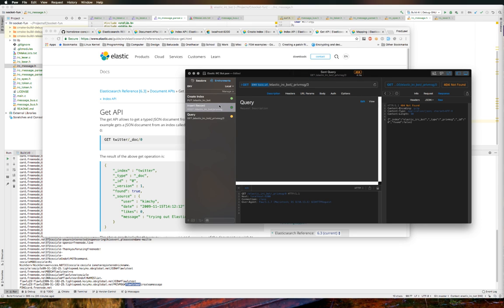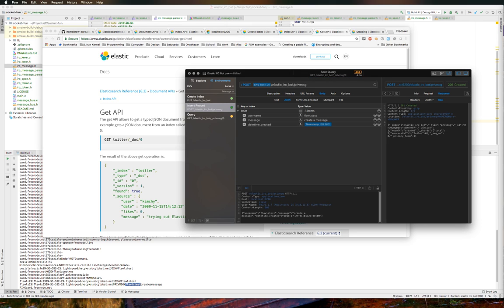Well, I did insert something in there. 201 is created. Did add this document into it. Doesn't tell me what the ID is. ID 0, yeah.